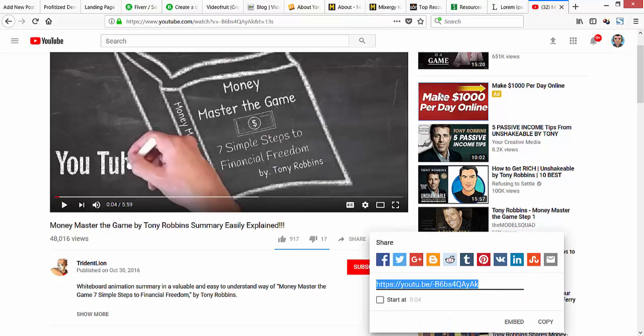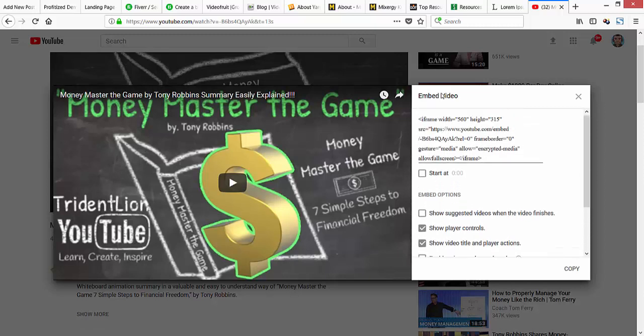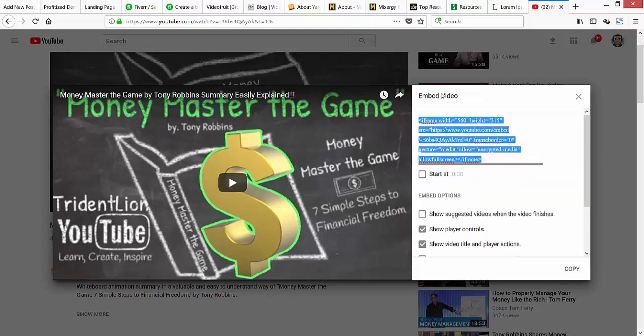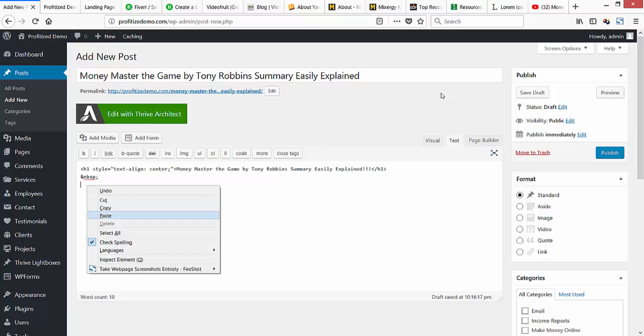You don't want to take that link. You want to take the embed link. Now you have all these options in here. The only option I would say to make sure you eliminate is right here. It says show suggested videos when the video finishes. Don't do that. Show controls and everything like that, we can do. Go ahead and click copy. So we want to copy this right here. Right click, copy. Go back to our post. Remember, we're in the text tab, and we're going to go ahead and paste.